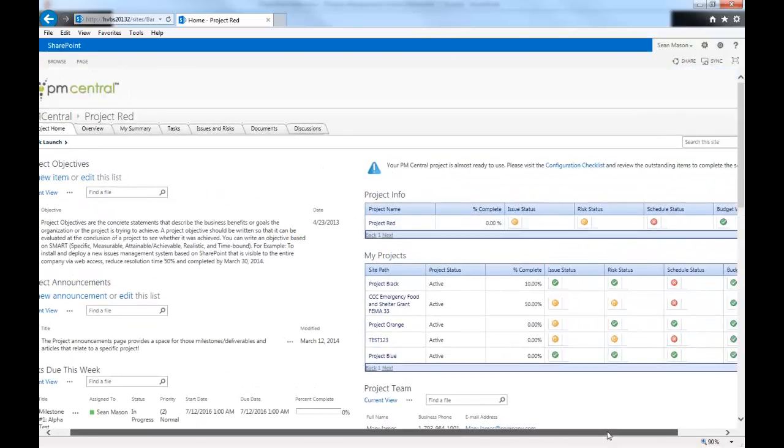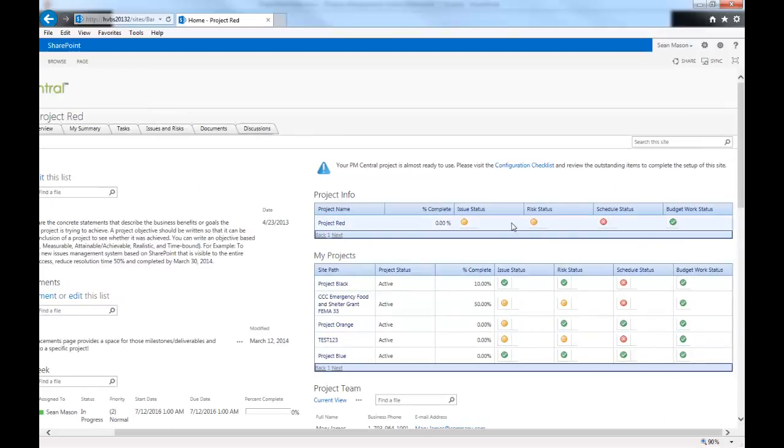At the top of the page here, we can see we have some KPIs, or key performance indicators, that let us know how the project is moving through the life cycle. And these are going to be based on issues, risks, schedules, and finally your budget. Your budgeting for the actual project itself.